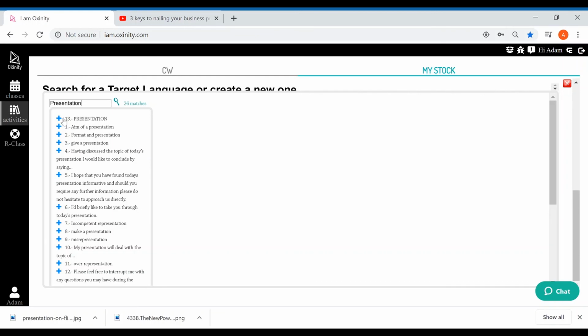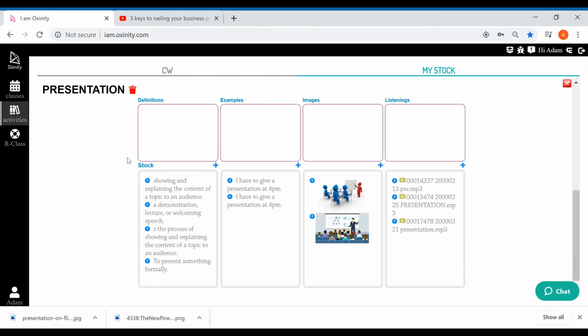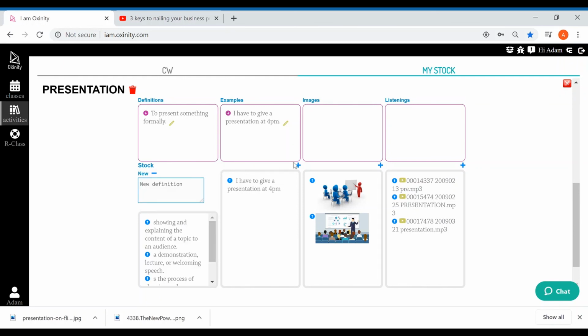So here we'll click presentation, and we have some different definitions that have been added before. So we can choose the most appropriate one. I'm going to pick this one, and an example here. So we have some examples. If you don't like any of the examples given, we can click the plus button on any of these to add a new one. And these photos have been uploaded before.